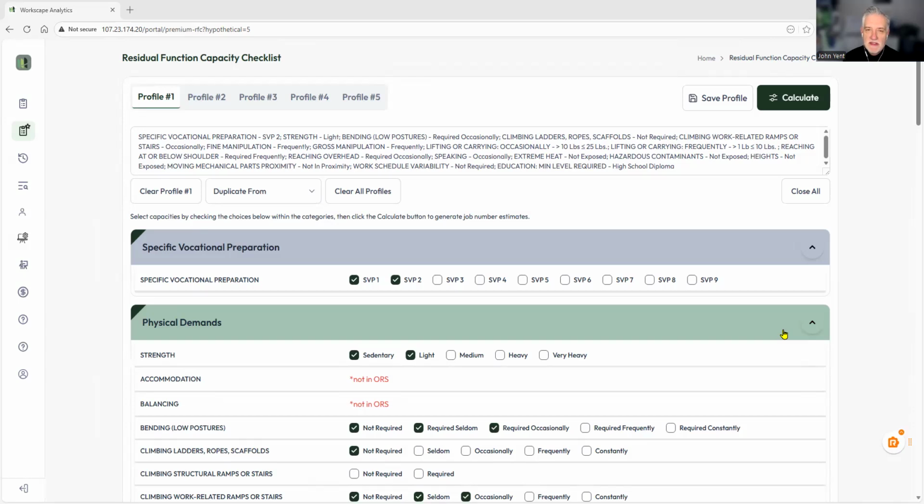With Workscape Analytics, you simply create a profile by checking the boxes in a residual functional capacity checklist, and then you click Calculate. You'll then see the results of ORS calculations for all 460 occupational groups for which there is ORS data available. You can see national, state, and local numbers. You can run multiple hypothetical scenarios by duplicating from a previous hypothetical.